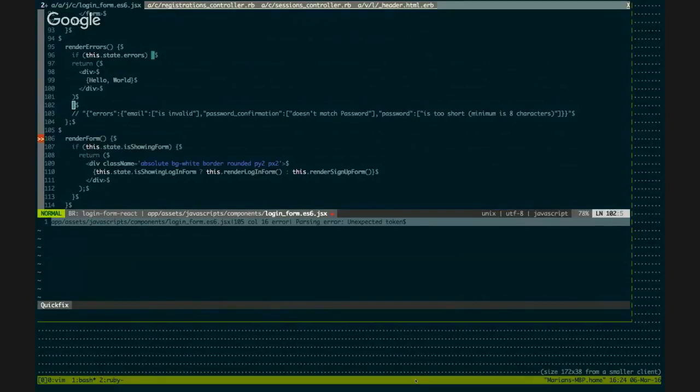Yep. Give that a save to see if it makes your linter happy.